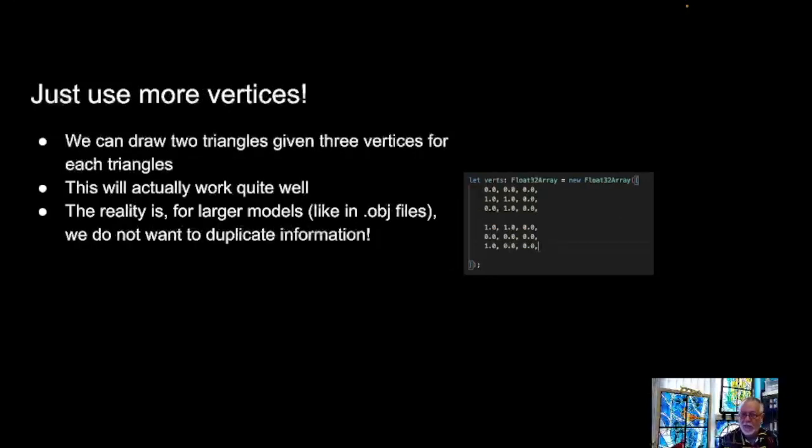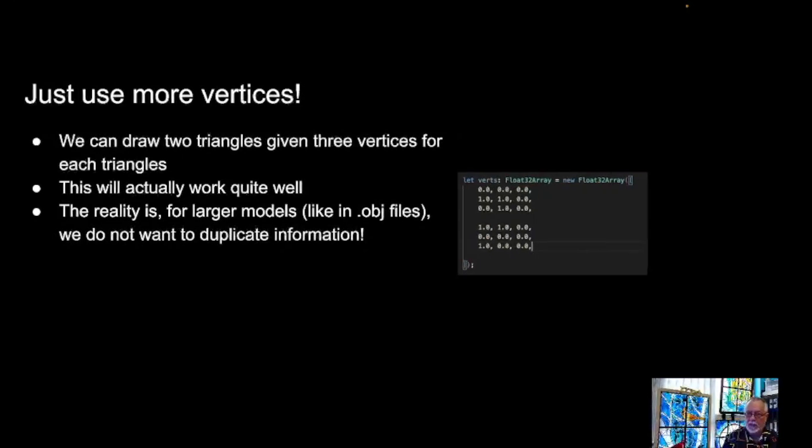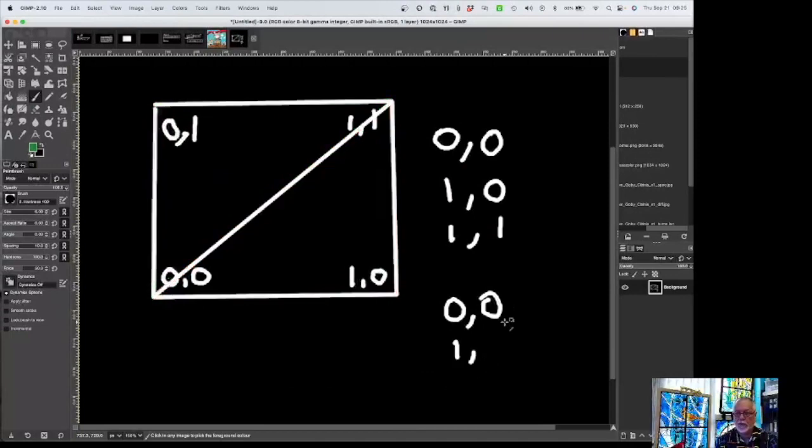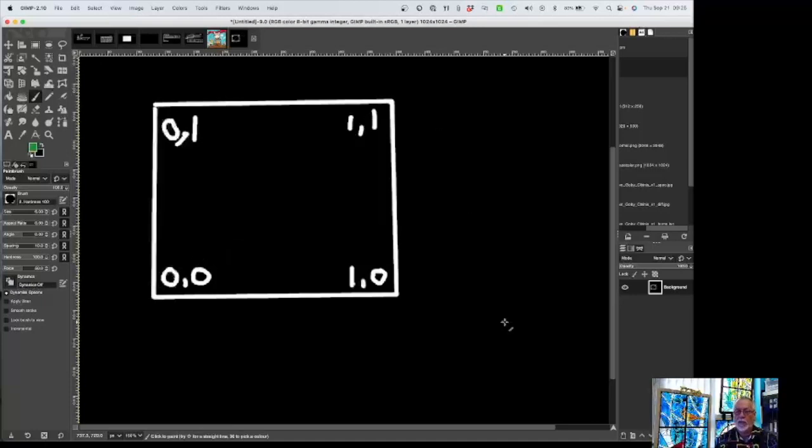So basically we have this triangle here. Let's go back here. So I want to draw this rectangle. I can split this into triangles in two easy ways. I can either do a line that goes from 0, 0 to 1, 1, or I can have a line that goes from 0, 1 to 1, 0. So now, let's just pick that first one.